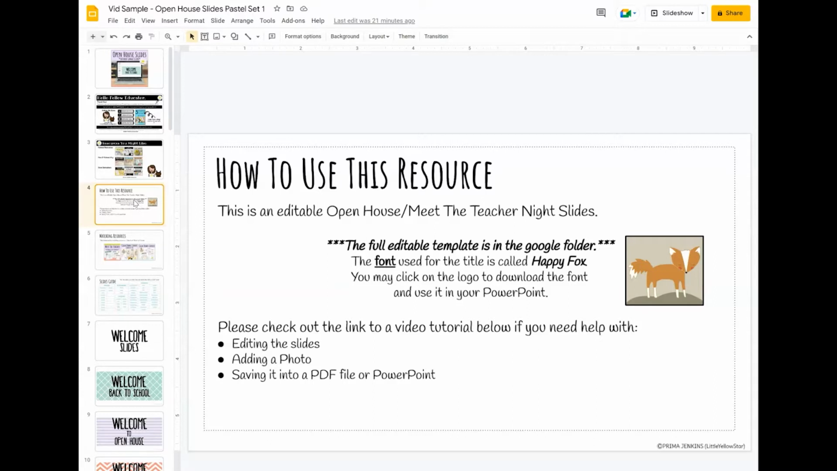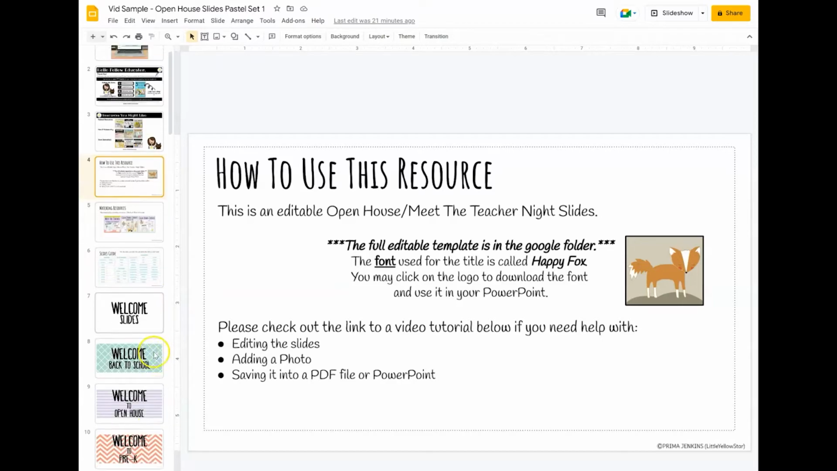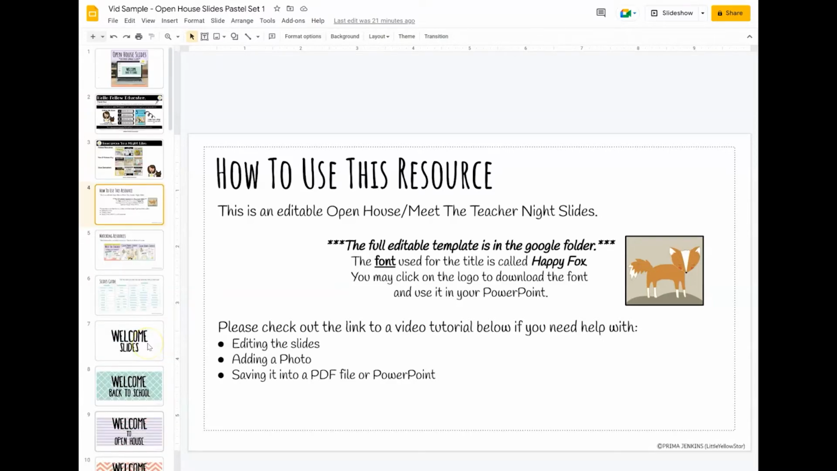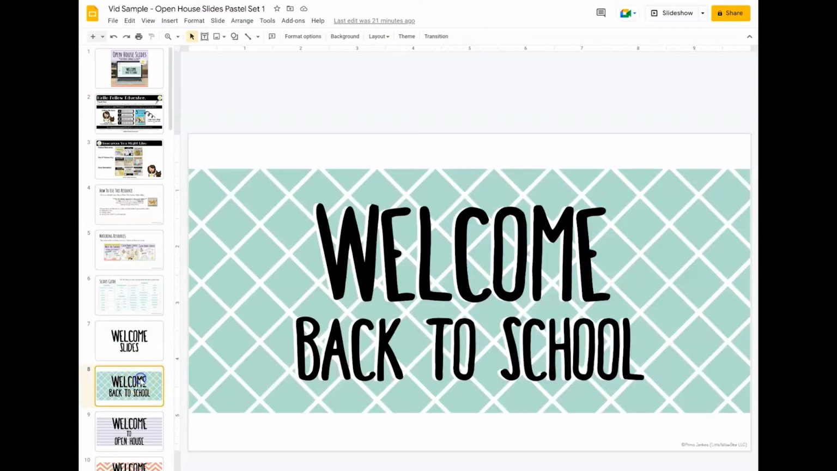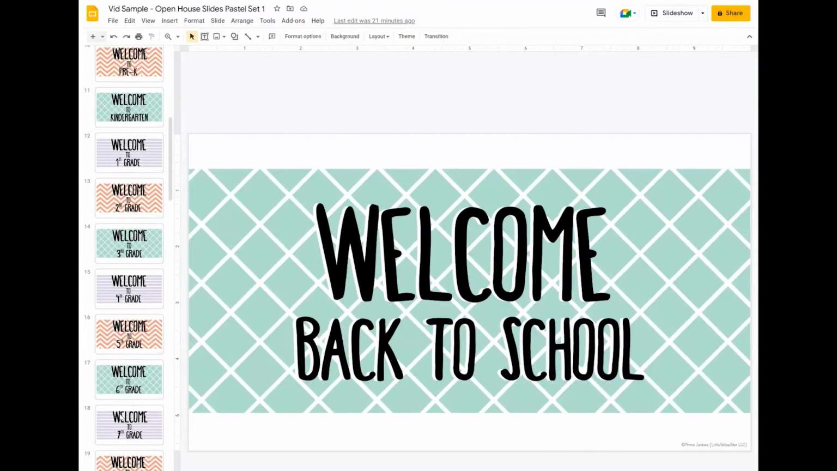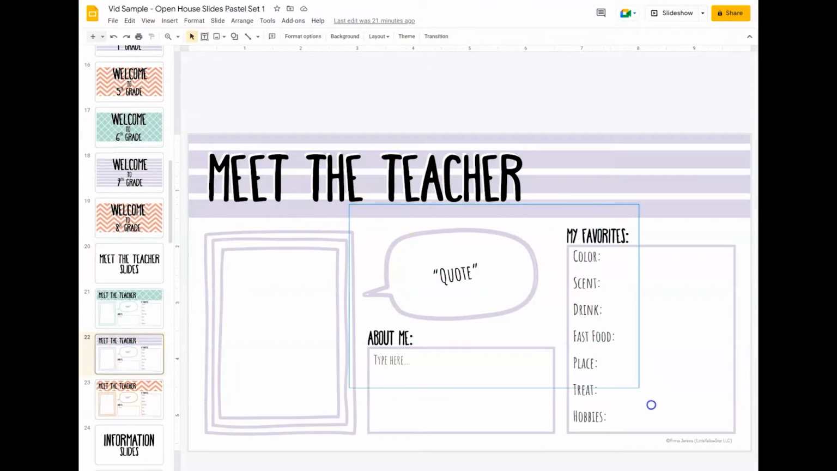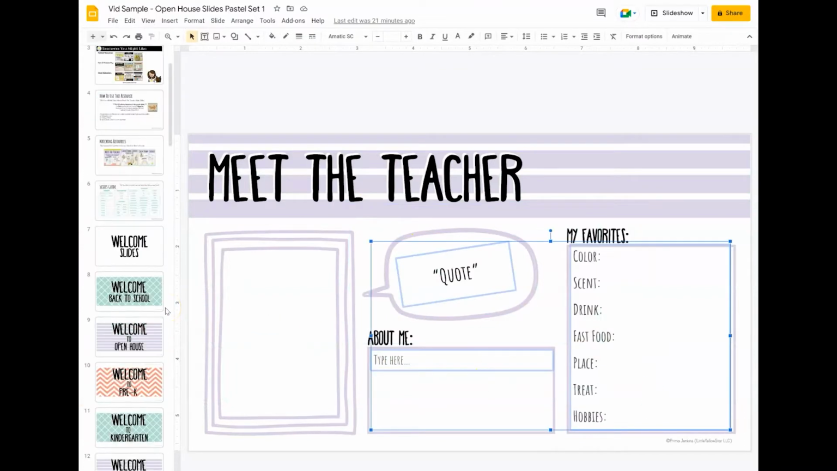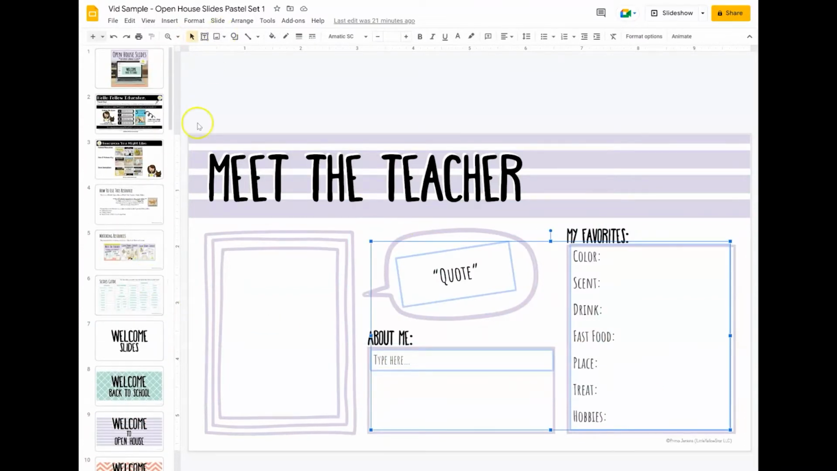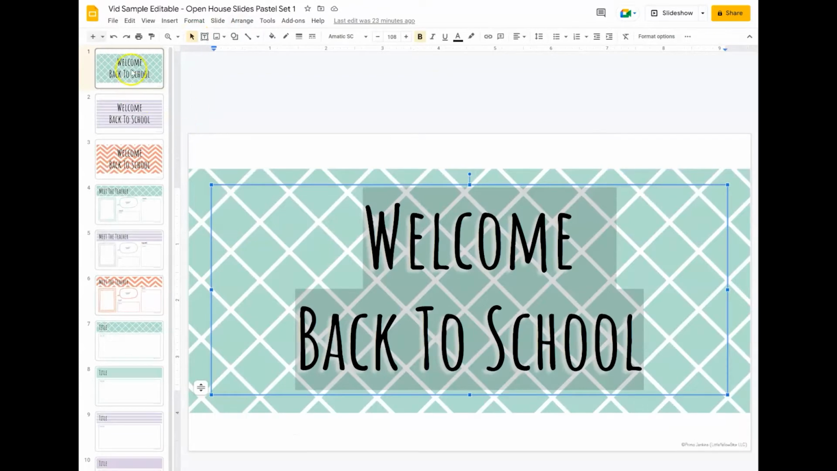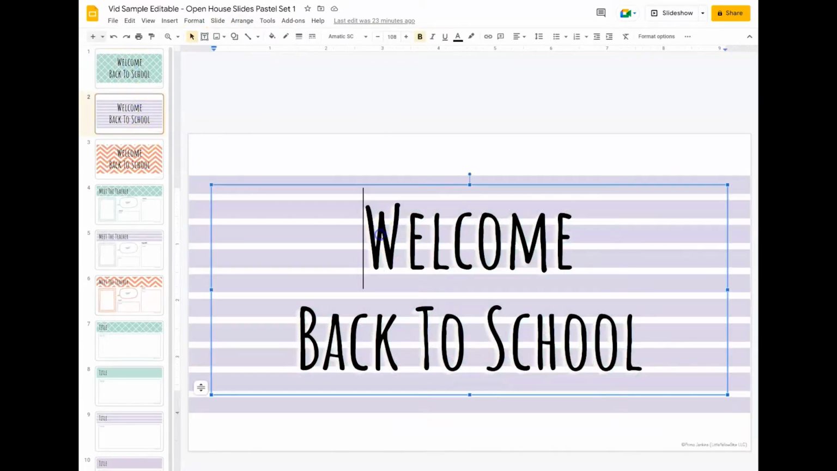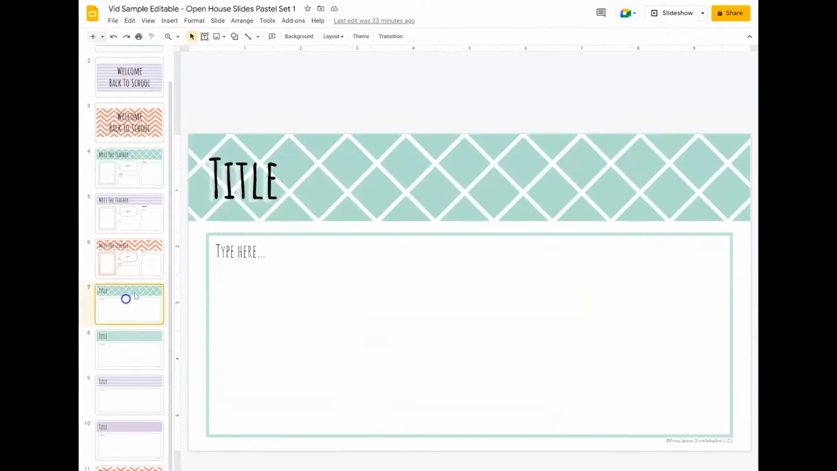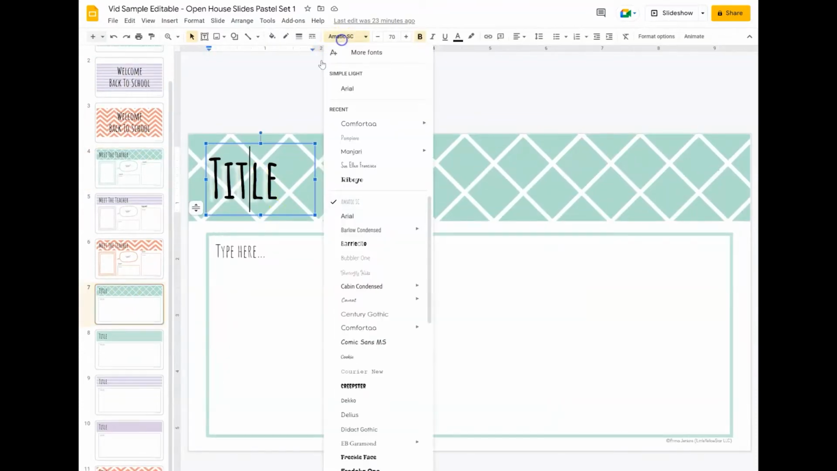In the folder itself, you will receive 2 files. You will receive one where all the titles have already been preloaded and they are not editable. The titles are not editable, but you can edit what's inside. And then you will receive another version where everything is editable. So you can edit the title, you can change the font.